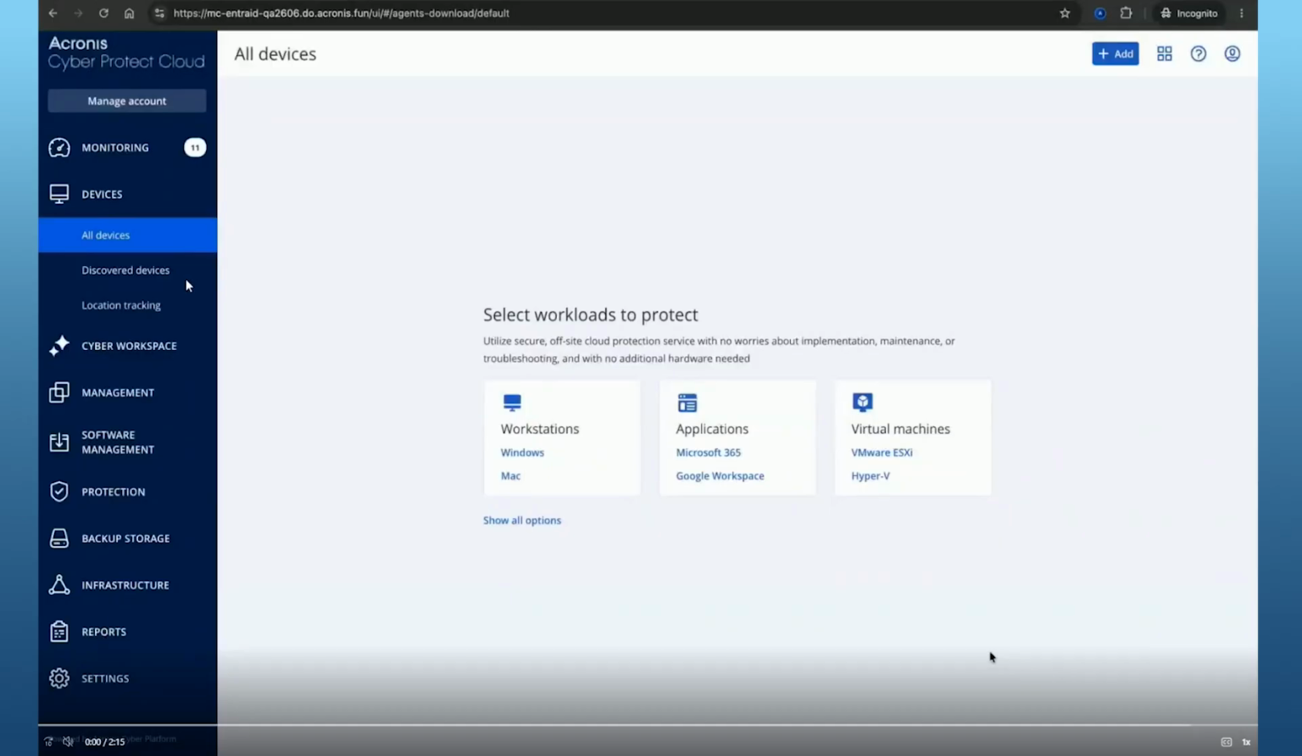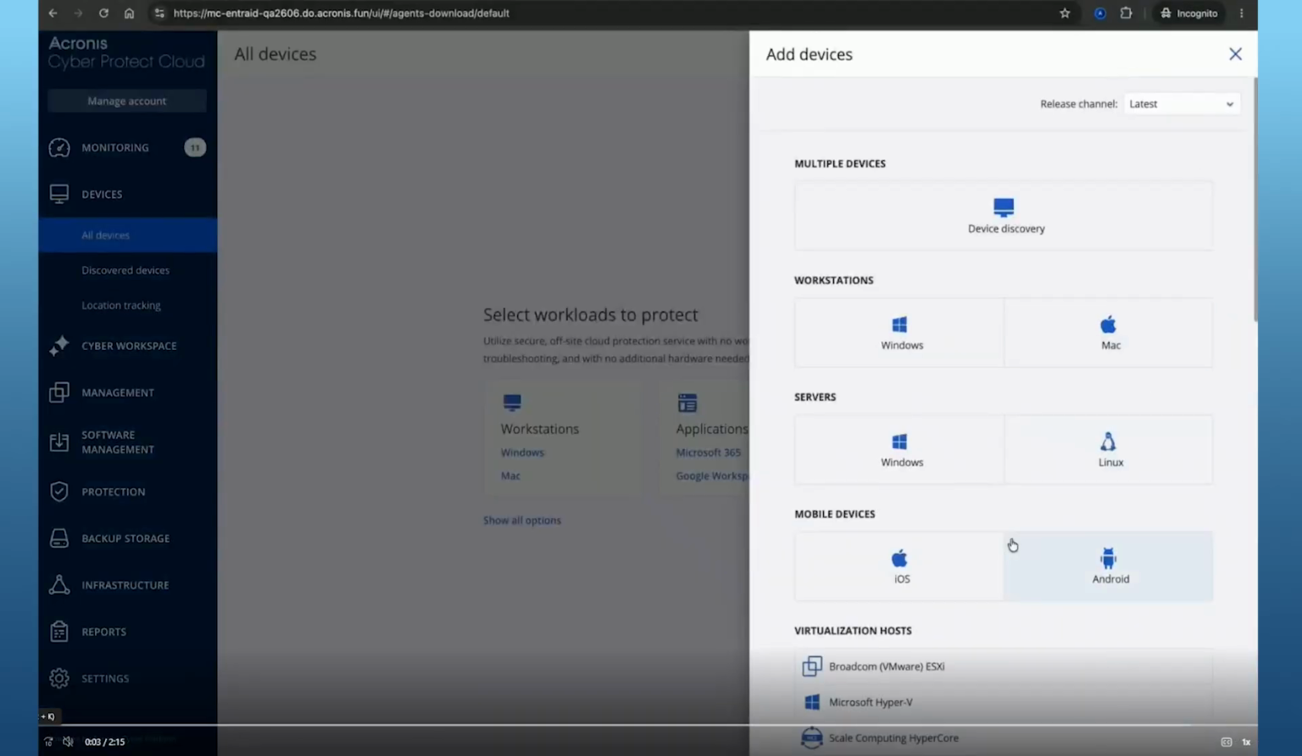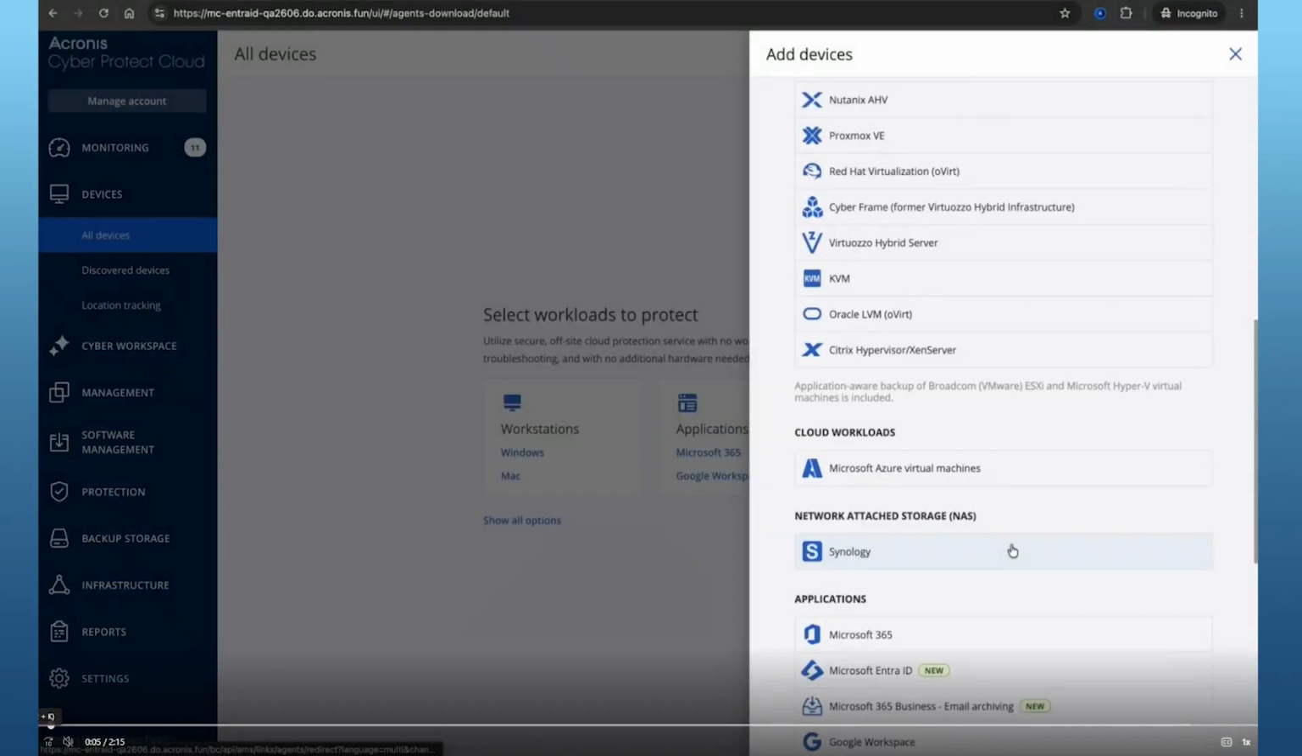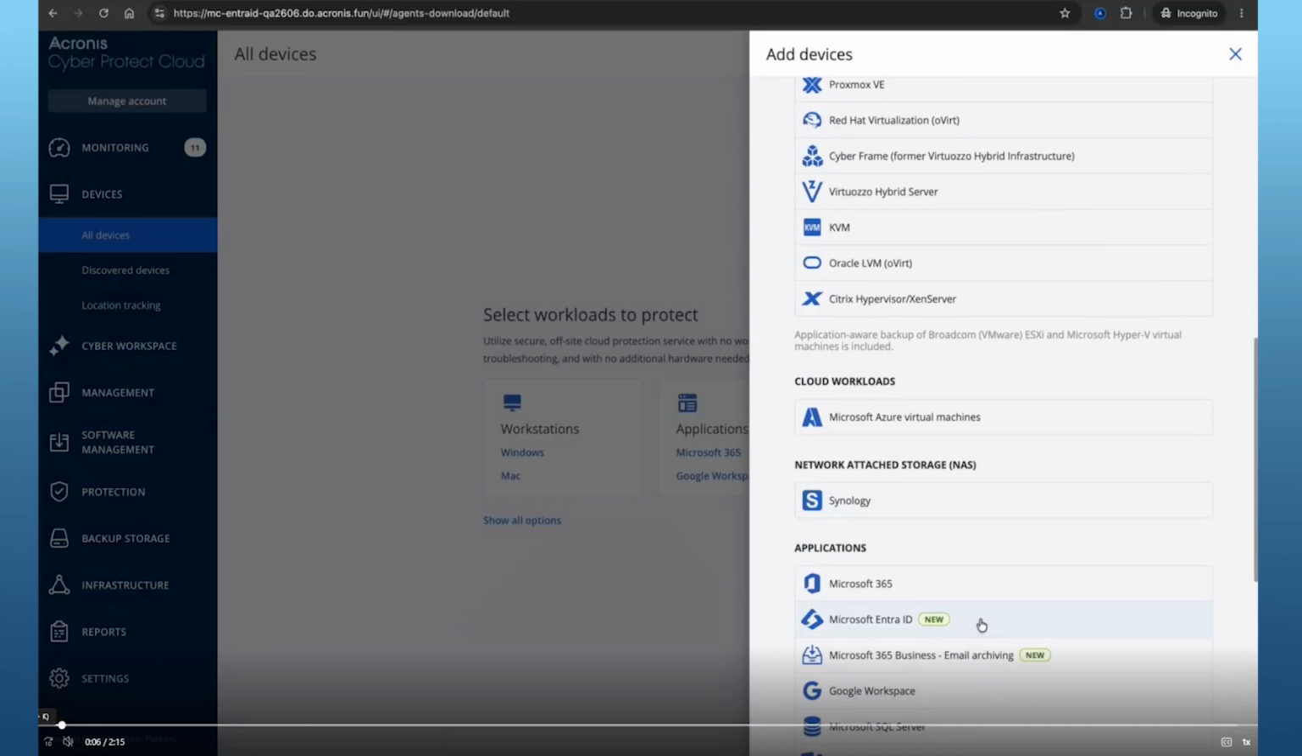We start off in the Cyber Protect Cloud console, and what we're going to do is go into Devices, and we're going to add a new SaaS application. So you can see we click Add, we scroll down to the Cloud Applications, and we choose the new Microsoft Entra ID. And alongside that, you've got all the things you would normally have in here, Microsoft 365, Google Workspace, and so on. But we'll choose the new ID.